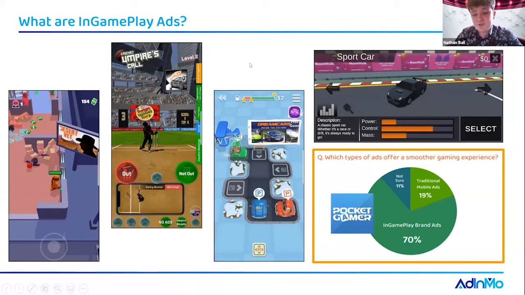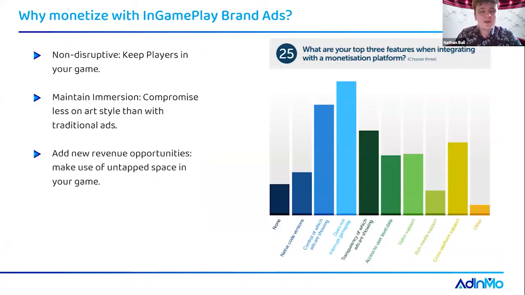We recently ran a consumer survey where we asked consumers to compare these kinds of ads with traditional ads side by side. And 70% of them said that these ads provided a smoother gaming experience, which is exactly what we're going for. Less disruptive, more streamlined, more in the game. So why would you want to monetize with in-gameplay ads? There are 3 main reasons.